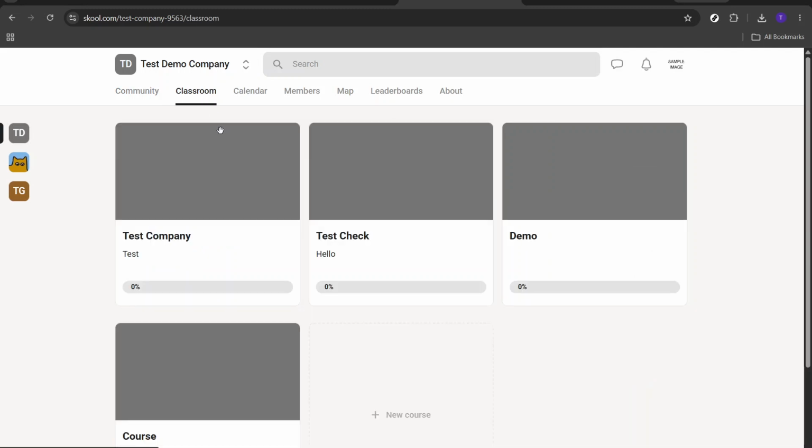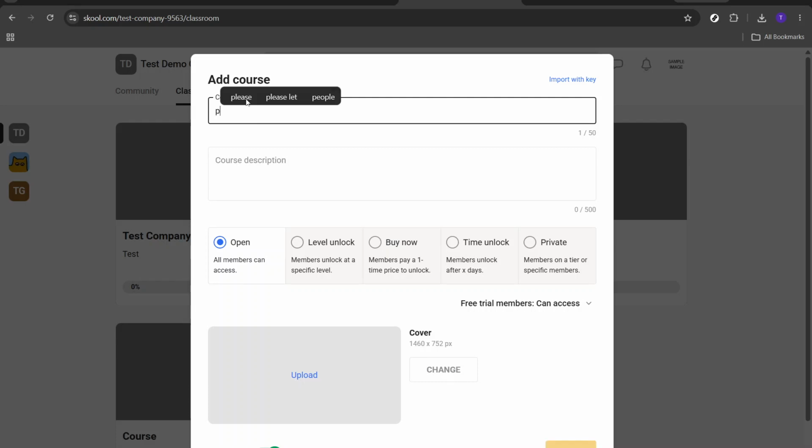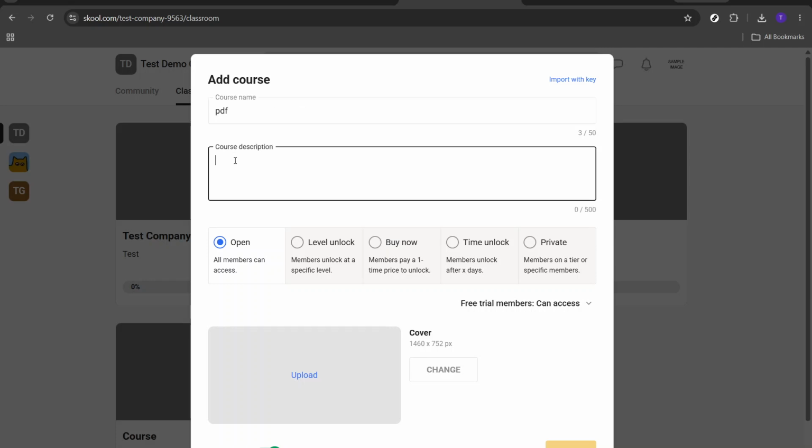In the classroom, you'll want to create a new course. This course will act as the container for your ebook. Click on New Course, and you'll be prompted to enter a course title and a description. This is where you can captivate potential customers, so make sure your title is engaging and your description informative. You'll also have the option to add a cover image, which can be an eye-catching element to draw in more viewers. Once you're satisfied with how everything looks, hit Publish to make your course live.